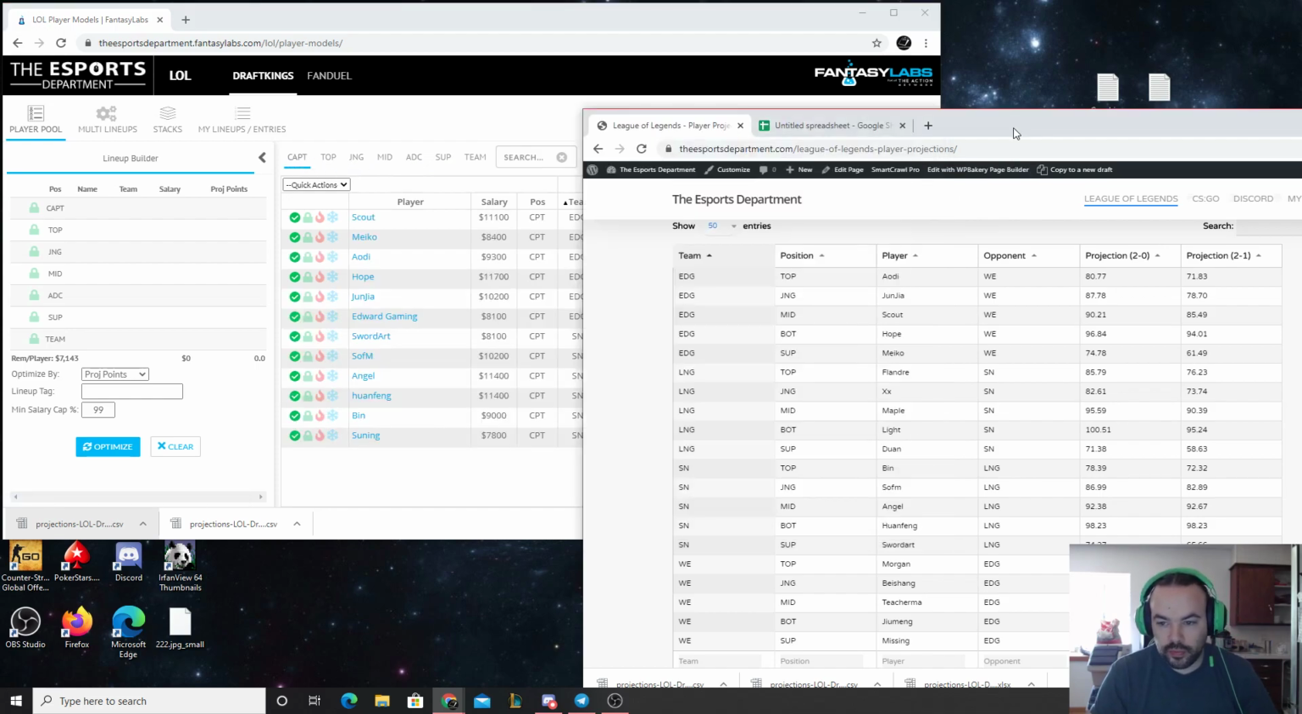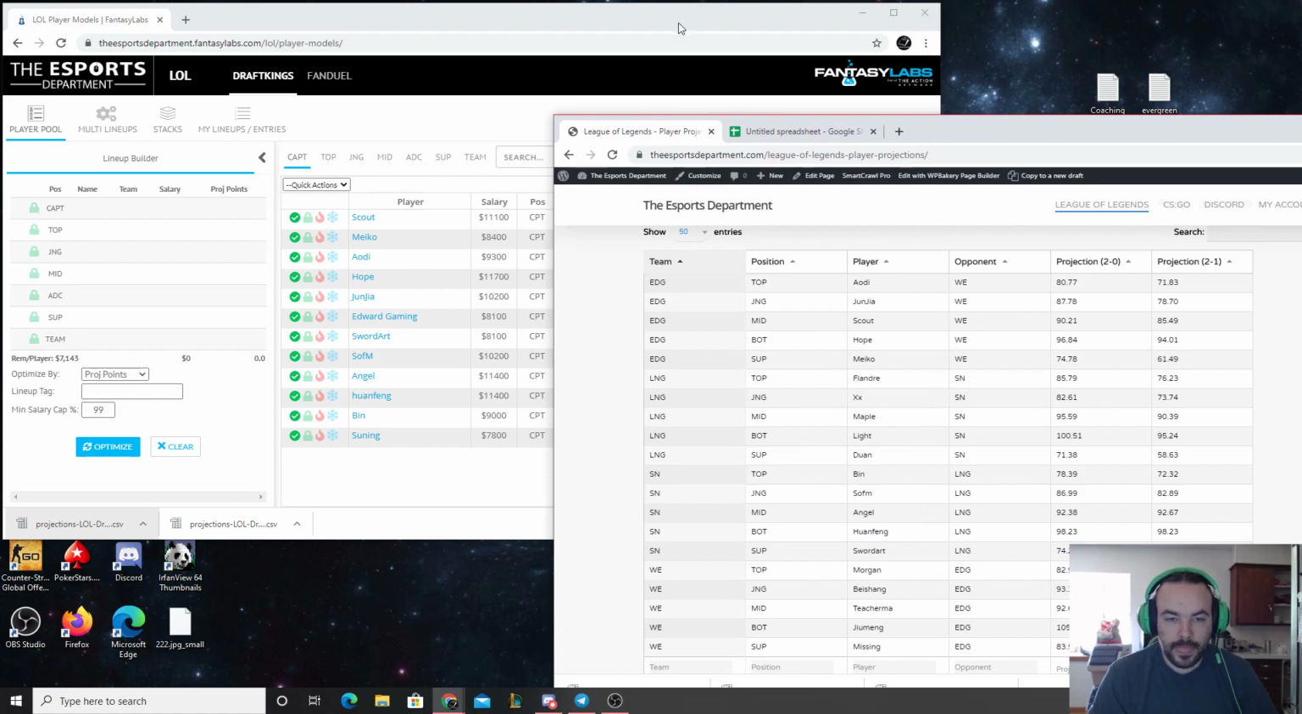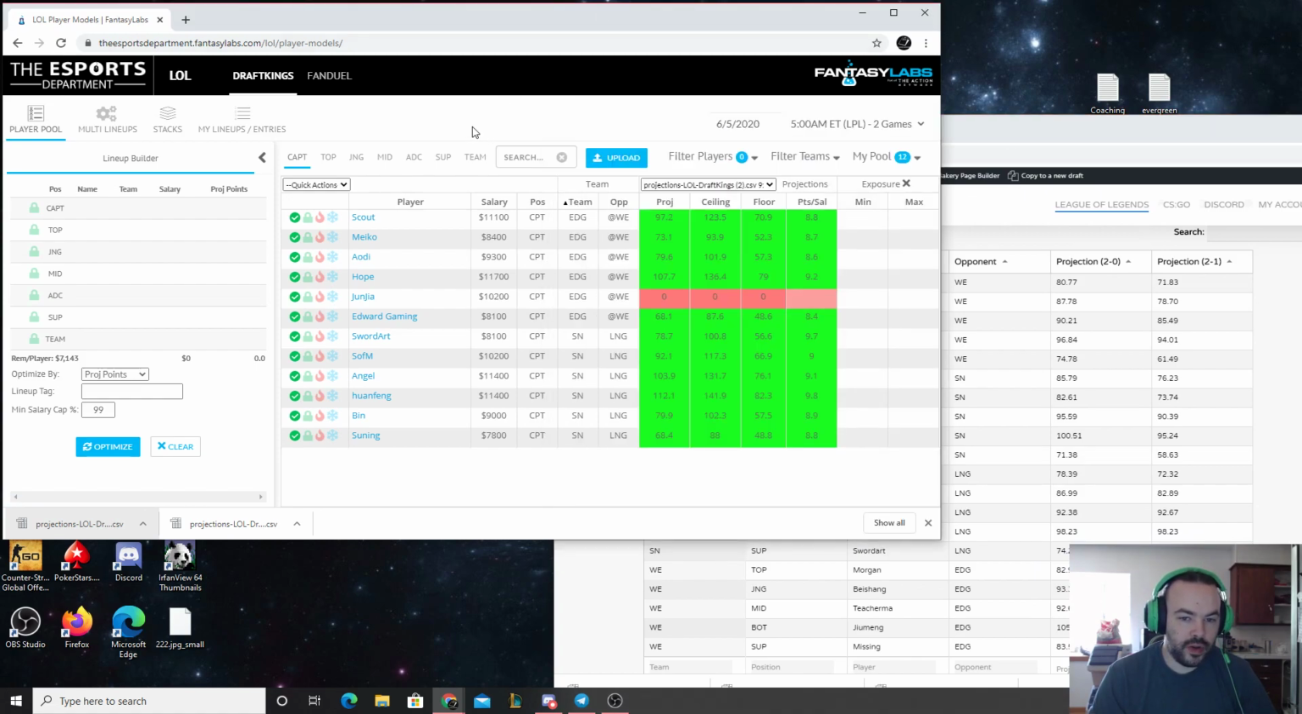I wanted to run through this whole process with you guys so you can see that even though it seems like a bit of an annoyance, it won't take very long to do this process that I'm talking about. We are working with Fantasy Labs to try to get them to auto-load our projections into our version of their optimizer, and I'm hoping that will come very soon, but for the moment, we have to take a different process.